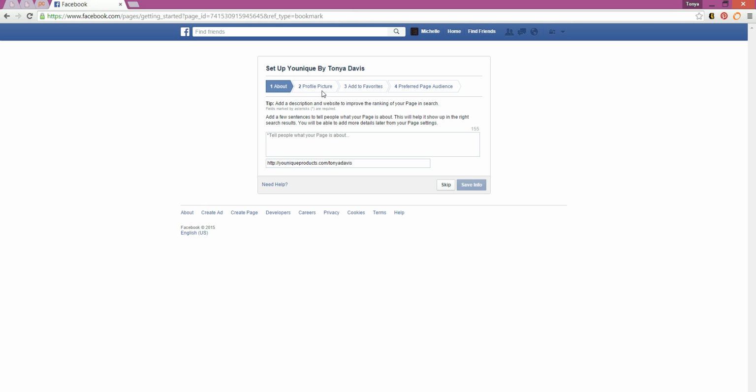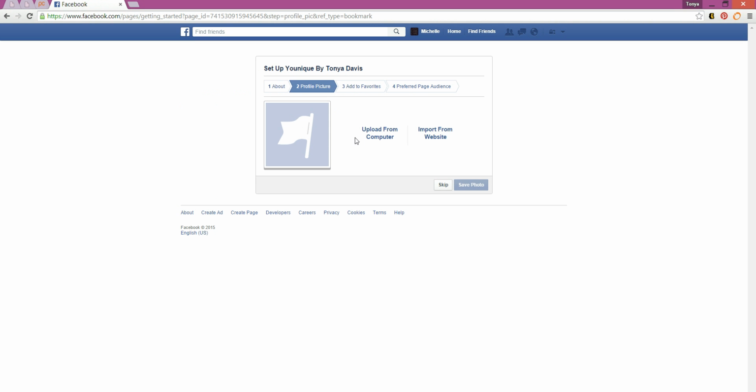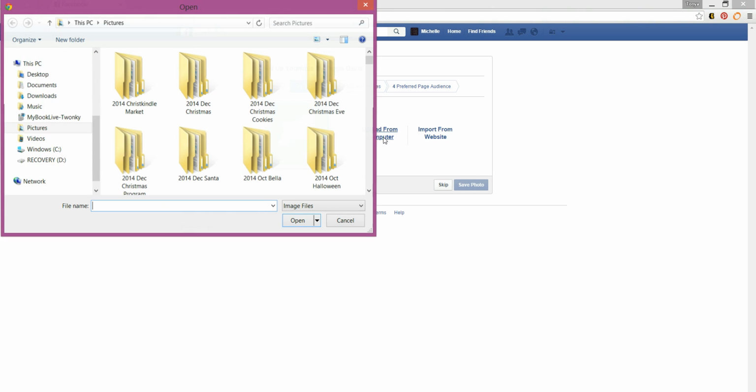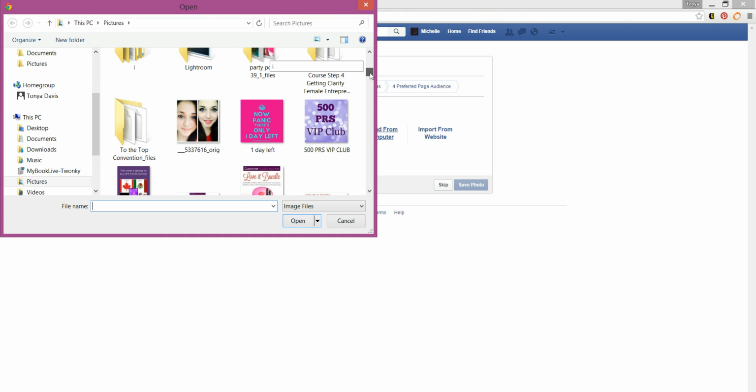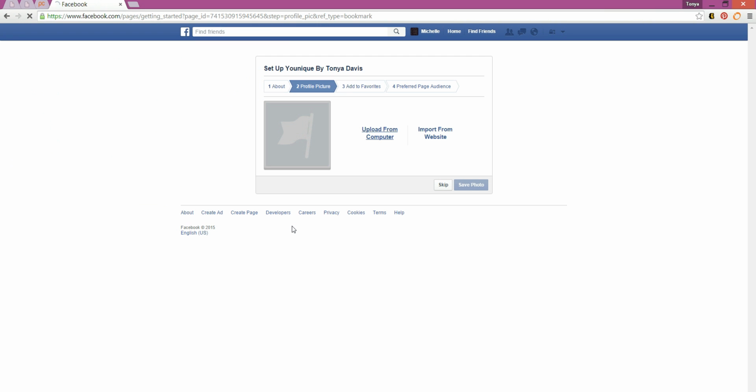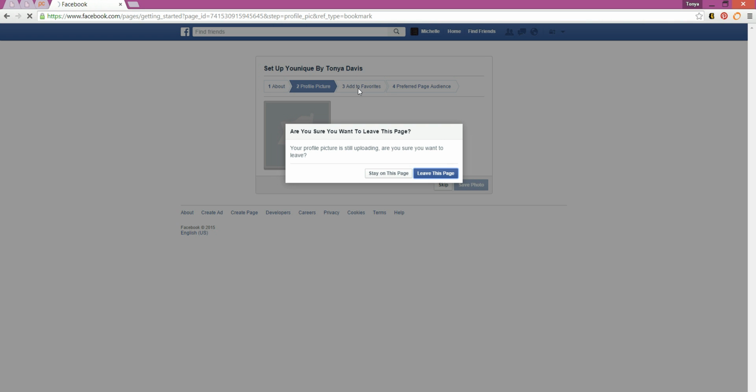And then move on to your profile picture. Choose a picture that you want to use. It's always a good idea to use a picture of yourself. If you're not, just use a unique picture. I'll just use this one for now. Something showing the product or showing a before and after. Something that's going to be related to what you're wanting to show. You can add your favorites.